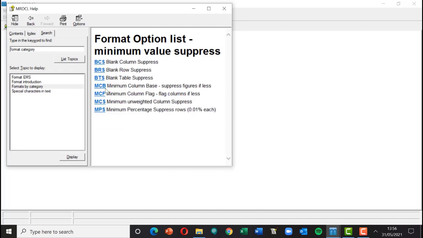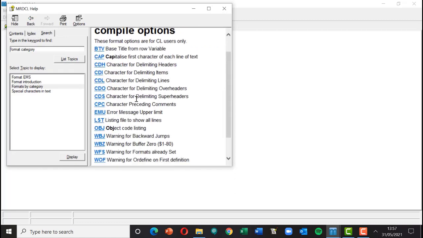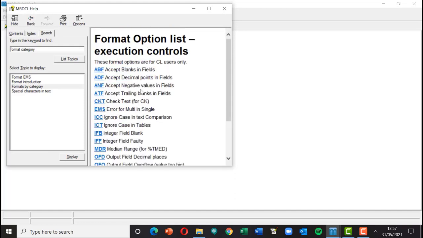Minimum value suppressed. So here you have a shorter list for suppressing blank rows, blank columns, blank tables, what you do with minimum values in tables and so on. So again, a little list here for minimum values. Then some format options that apply to compilation. These tend to be things like warnings and character delimiters. Many people never use any of these. And then we go on to some of the executional ones, which I think are useful.